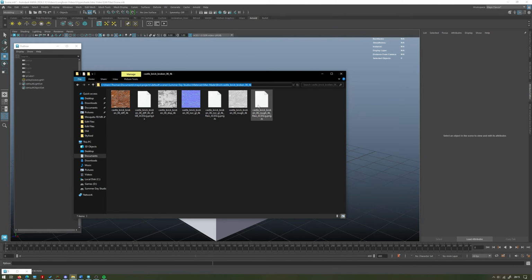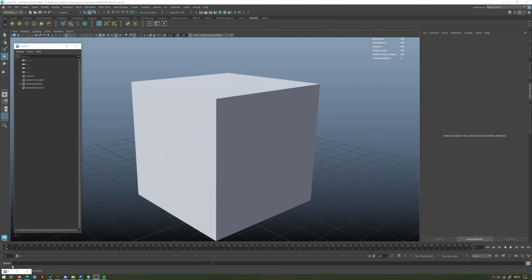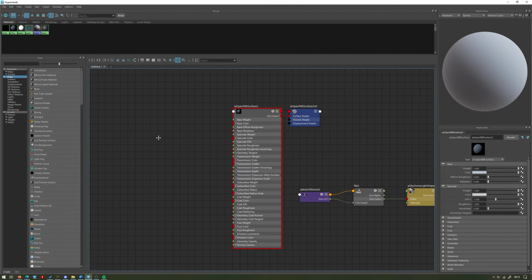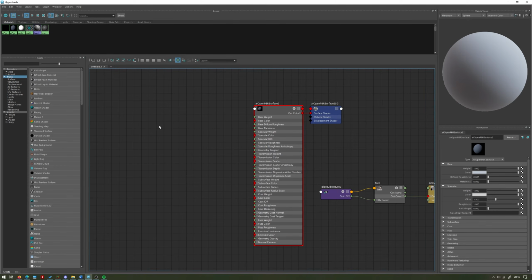And I just like to copy the path to this so that I can refer back to it later, because we're going to need that in a moment. So I'm just going to press Control-C there to copy that. And then we're going to open the Hypershade editor back up. Okay. And we're going to create a new node this time.